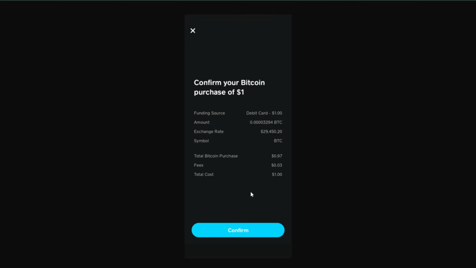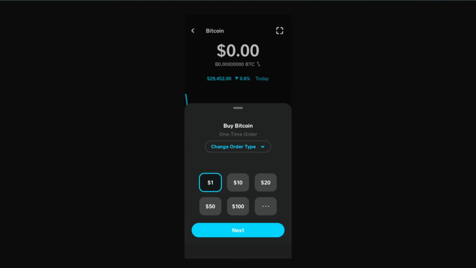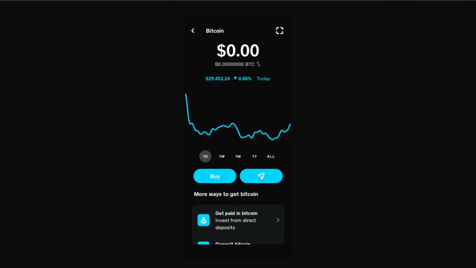But what if you want to send that Bitcoin to another wallet? That's easy too. Go back to the Bitcoin section, select Send or Receive. Choose whether you're sending via the Lightning Network or a regular Bitcoin address, enter the recipient's address, tap Next, and confirm. Within minutes, your Bitcoin will be on its way, and that's it. Buying and even sending Bitcoin with Cash App is that simple.